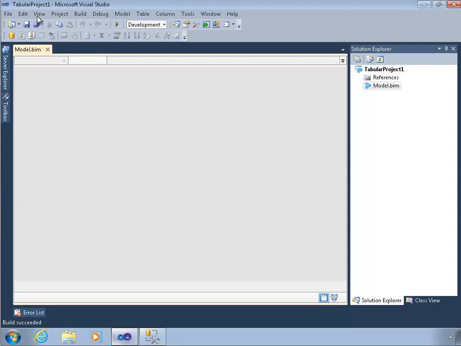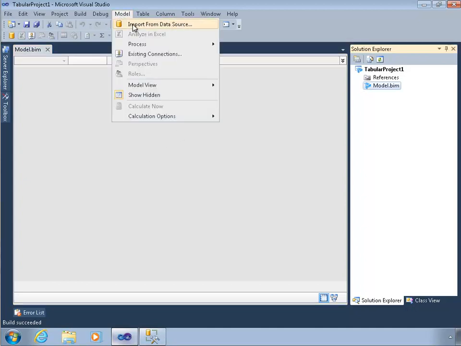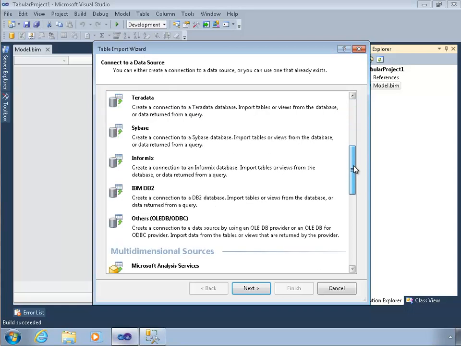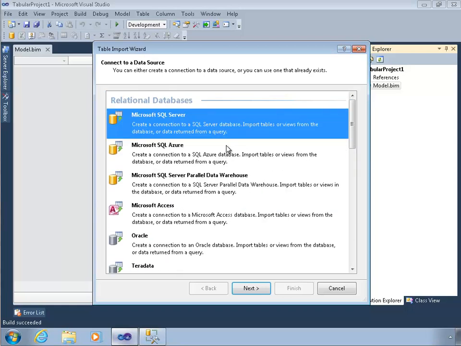We're starting with our tabular project 1, which has already been created. If you're not sure how to get this far, then look at the previous lesson, which goes through that in quite a lot of detail. So I'm going to click on Import from Data Source, and you can see there are relational data sources in this section. We'll use SQL Server for our initial data load.